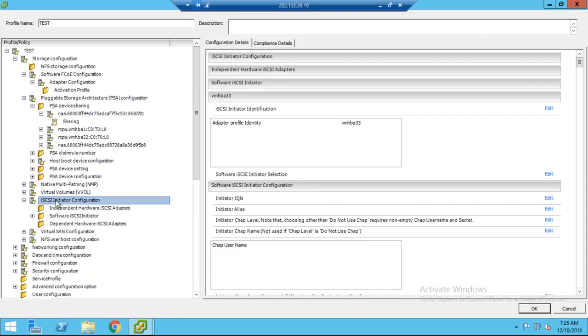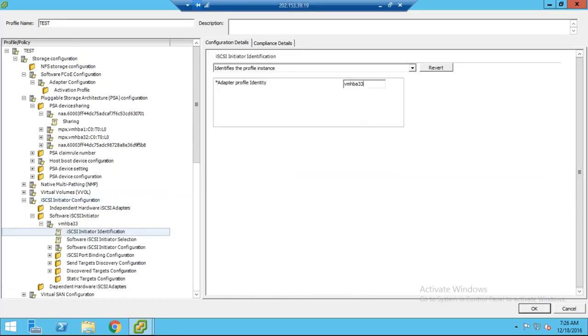In our environment, we have iSCSI initiator configuration, so we have to configure iSCSI initiator configuration policies only. This is suitable for our existing infrastructure. Under iSCSI initiator configuration, you can define your iSCSI initiator identification, whether it's vmhba33 or 34. You can manually define it here, and you can also select the software iSCSI initiator.